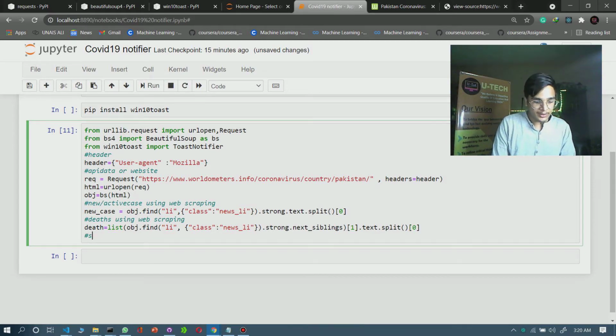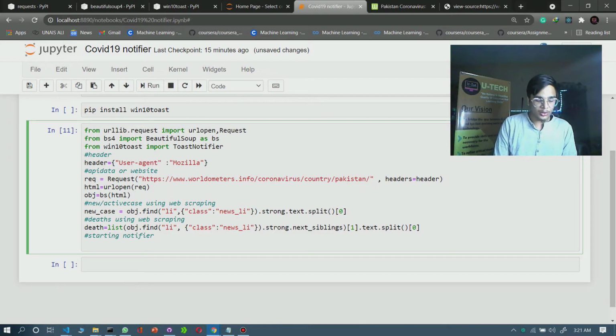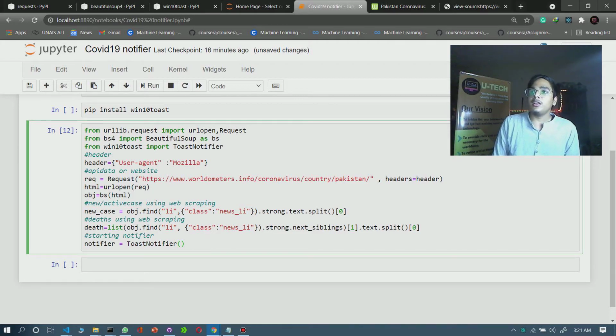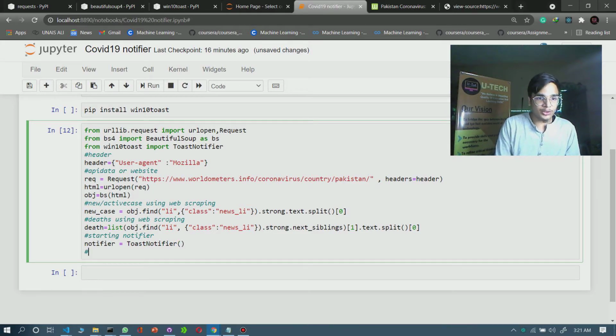We will write starting notifier. So starting notifier means you have to create a notifier variable, notifier equals to toast notifier, which you imported at the start of the coding. This one, just import it and run this. Let's see, everything is fine. Yeah, everything is fine. Now we are almost done. Printing message.